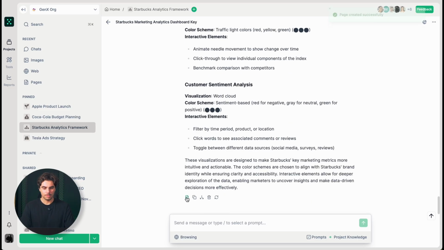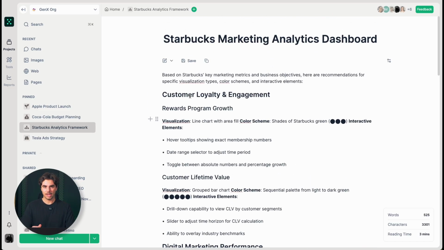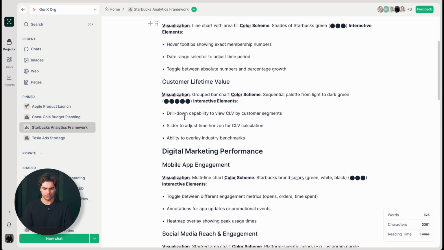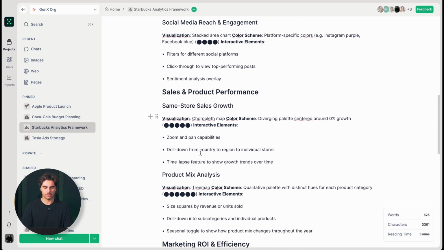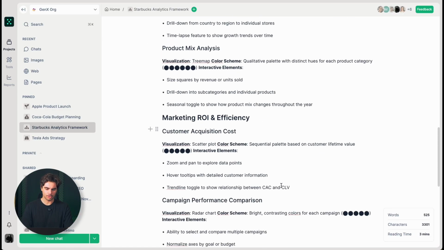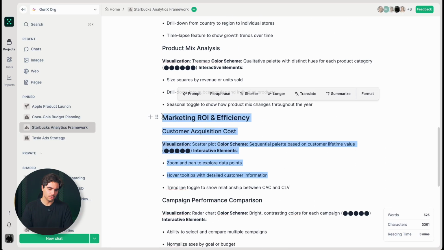So what I'll do next, I'm coming into pages, and I turn this into an editable page, and I will now look over some of the things I want to do and say, okay, digital marketing performance or social media reach. You kind of see the different areas, but let's say I don't want to talk about marketing and ROI, or actually I want to talk about it in more detail.